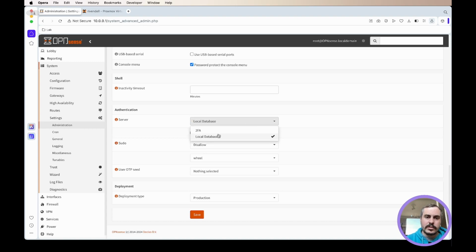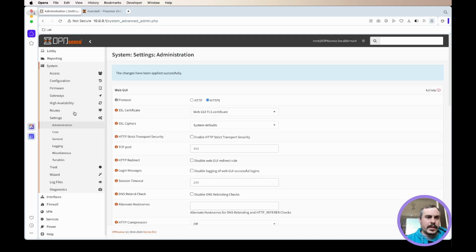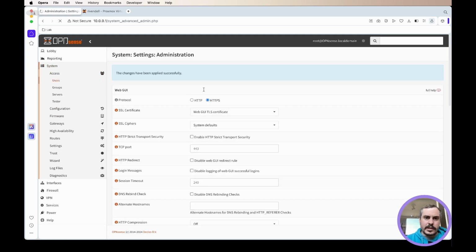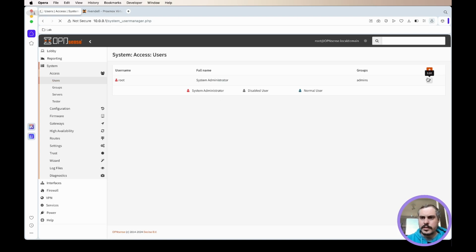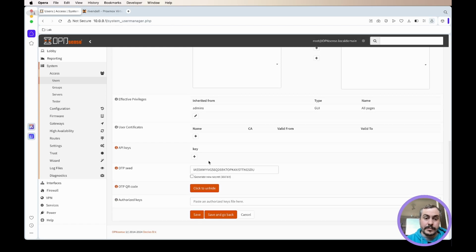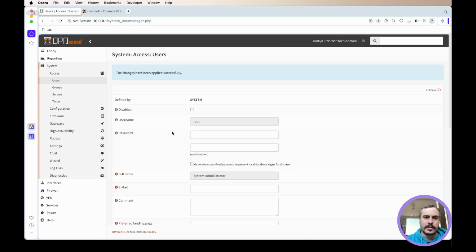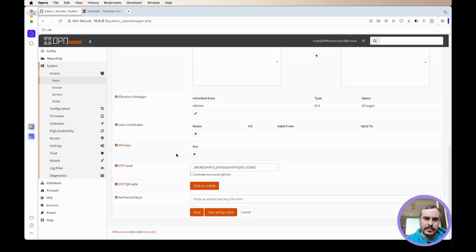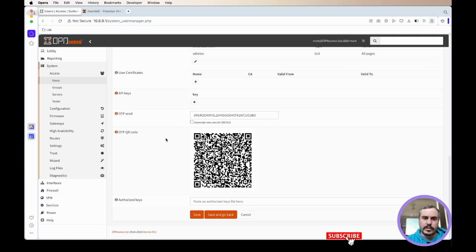So what we can do now is set it back to 2FA, and then we can go back to our user and just reset our QR code. So if we scroll down to the bottom, you can then choose generate a new secret, save. If you scroll back to the bottom, you now have a new QR code that you can then scan, and you'll have access to everything again.